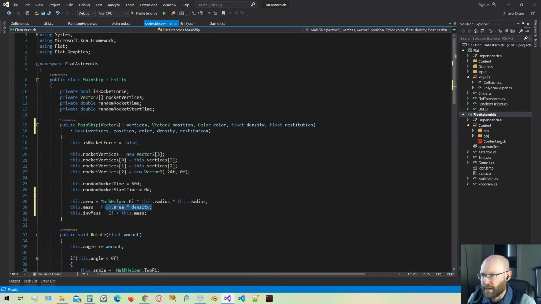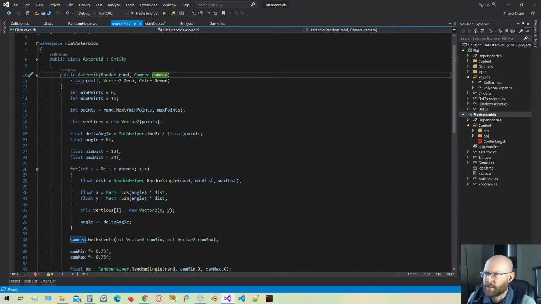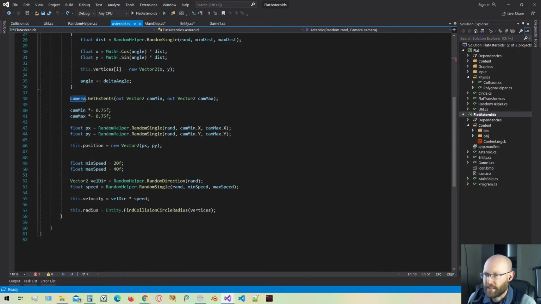And then we can find the mass here and then get the inverse mass. So then all we have to do is move this code also over to our asteroid entity. So here is the constructor for the asteroid. You can see the constructor is missing those same fields we put into the main ship class. We'll get to that in a second.